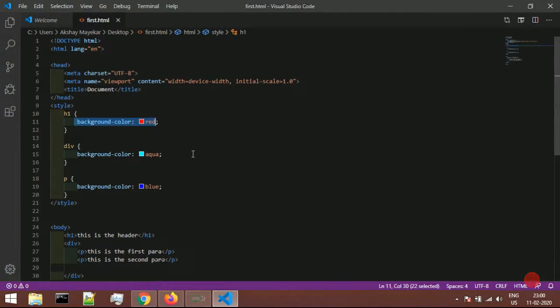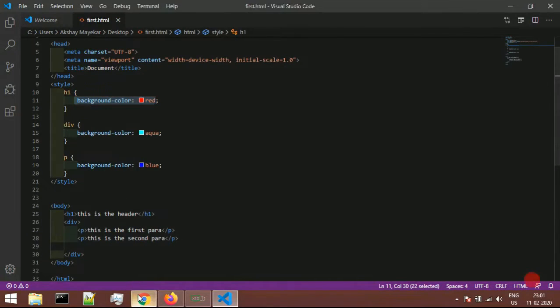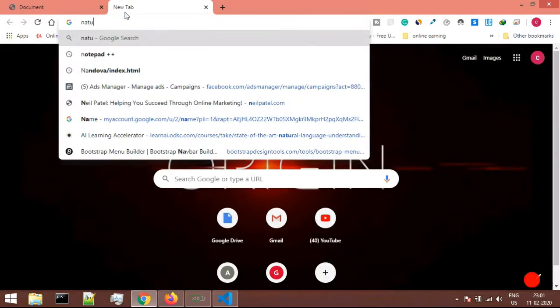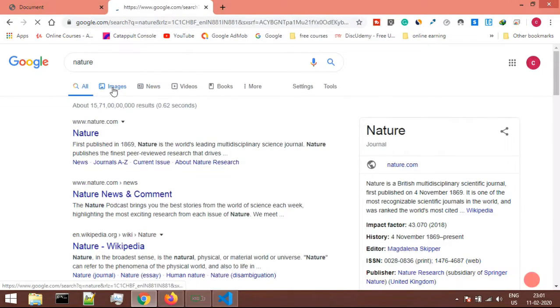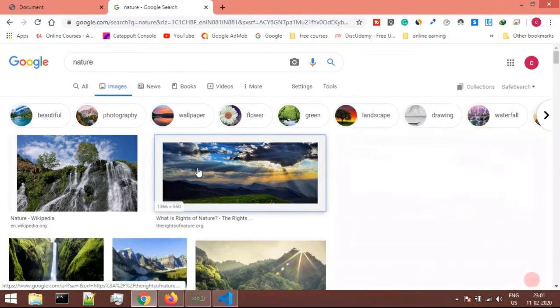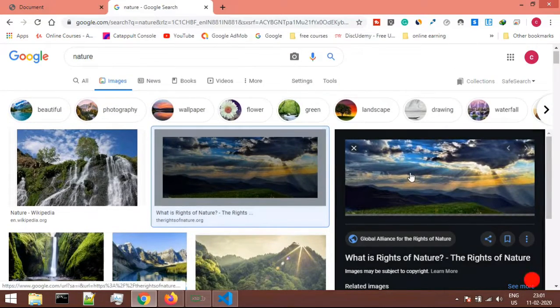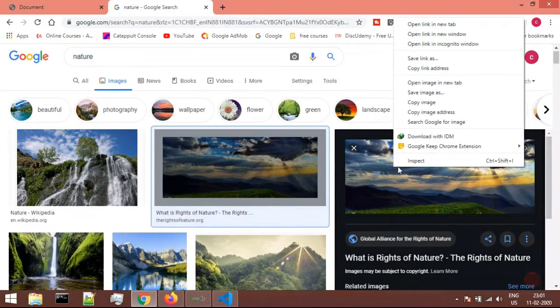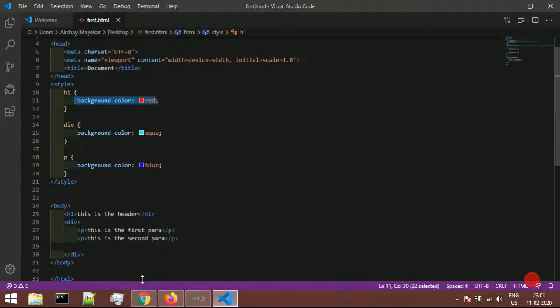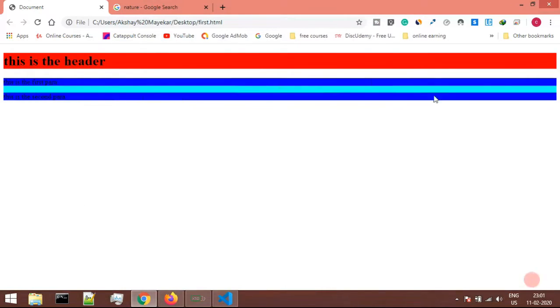And now comes the background image. Suppose I want to give an image to this background, then I could do that as well. Directly go to Google and type out whatever image that you want to give, and I'll be going to the image section over here. Suppose I want to use this image, then I'll be opening this image, and right clicking and I will say copy image address. And if you want to give the image to the entire page, I mean to the entire background, then you should be doing that with the body tag.